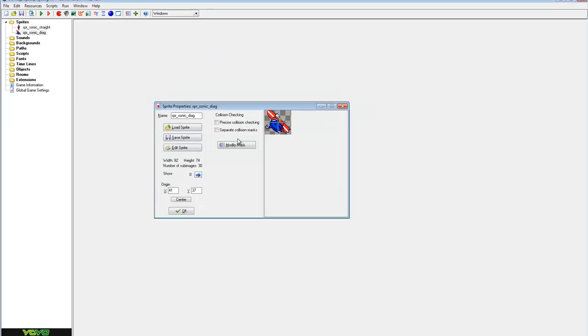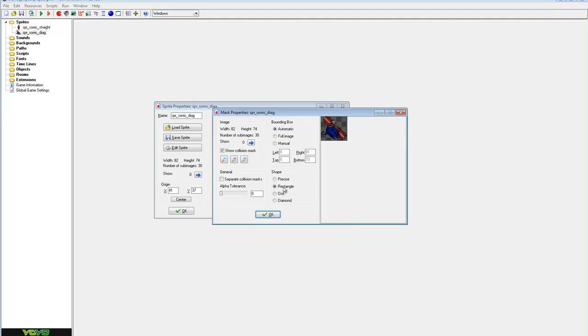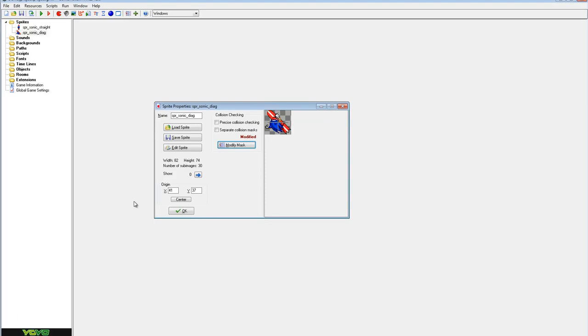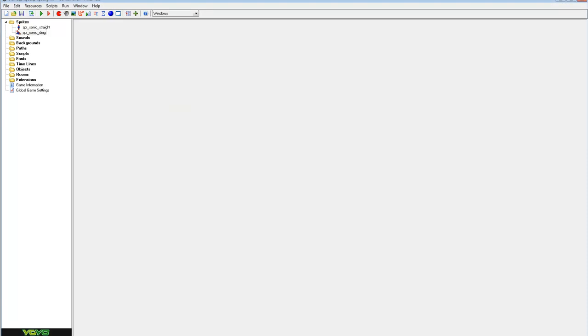And I'm also going to make sure I don't have precise collision on this one. And I have it on rectangle. Let's go with disk. Alright, that's importing.